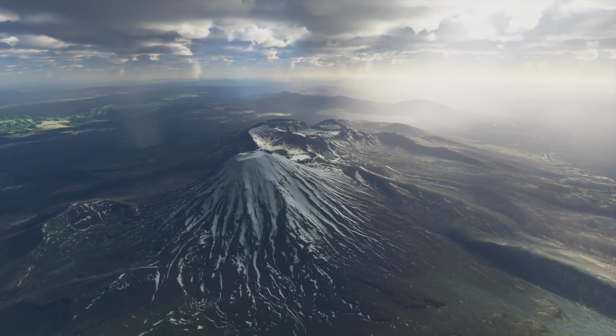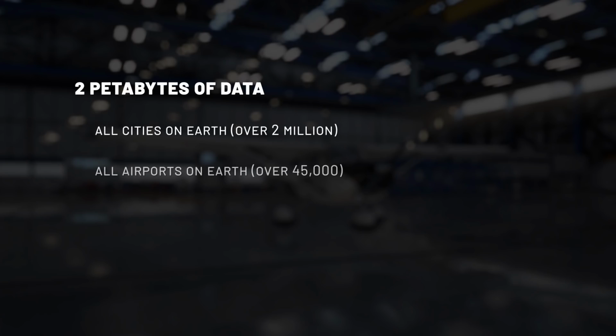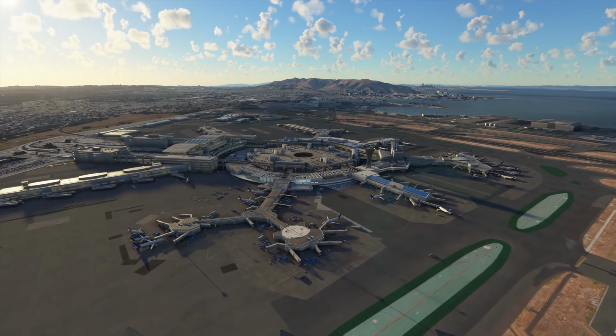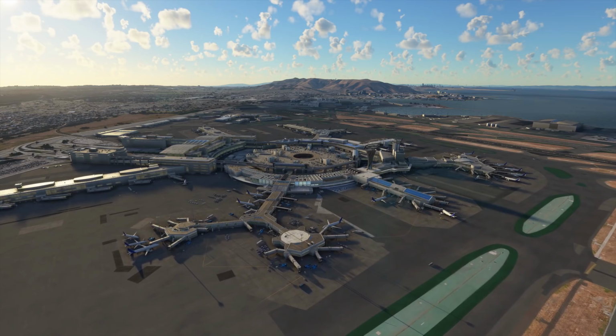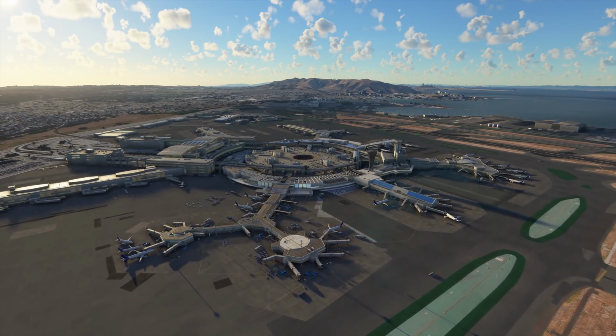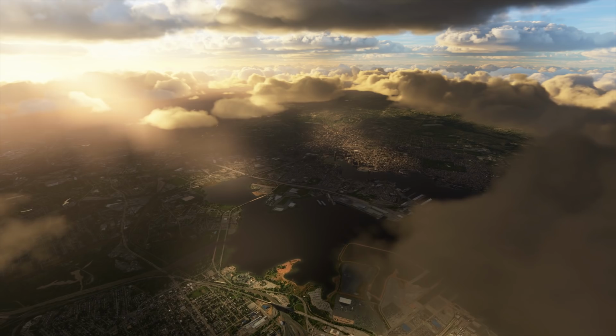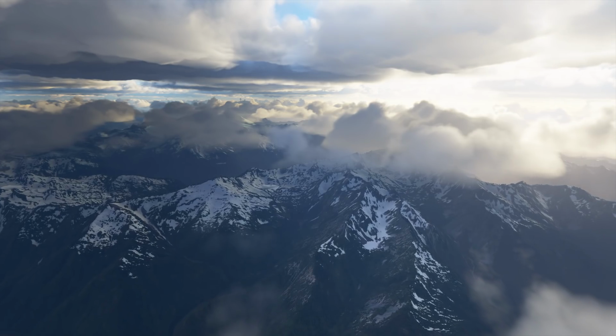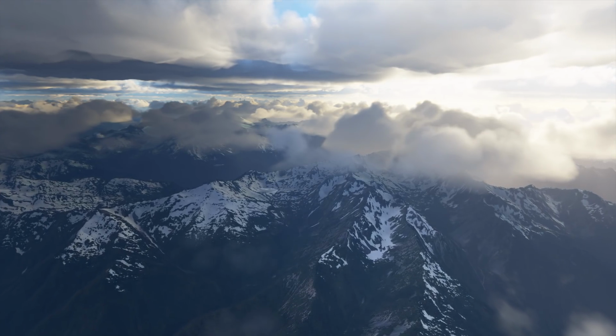Luckily enough, Bing Maps was here with 2 petabytes of aerial imagery, elevation data, 3D scans for a select number of cities. So all of this data were there sitting ready for us to stream in the simulator. This allowed us to get all the airports in the world, which we estimate to more than 40,000, to get all the cities across the world, which we estimate to more than 2 million, to get all the roads in the world, to get all the mountains in the world. Basically, the entire world is there available for you to fly.